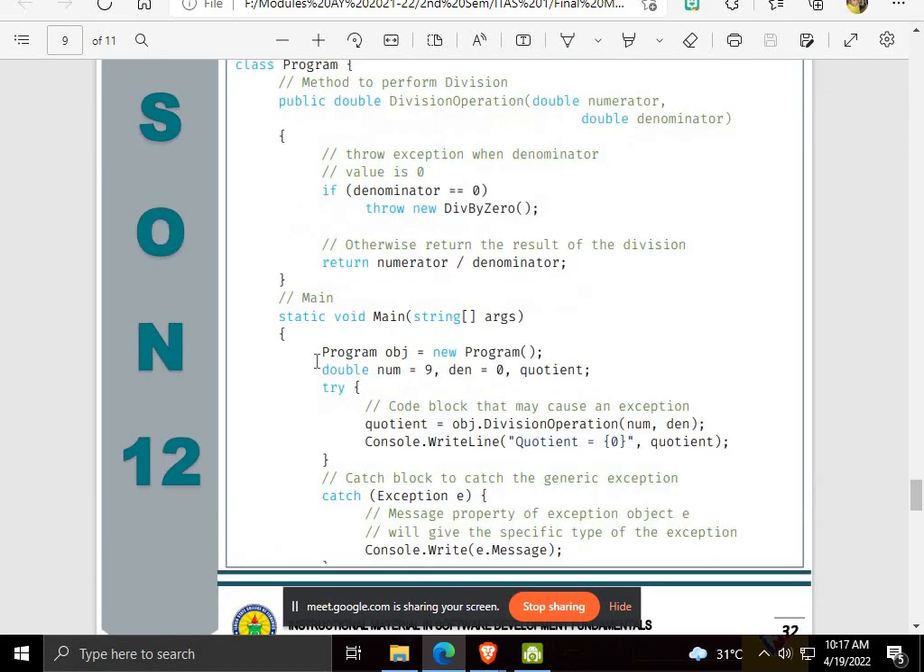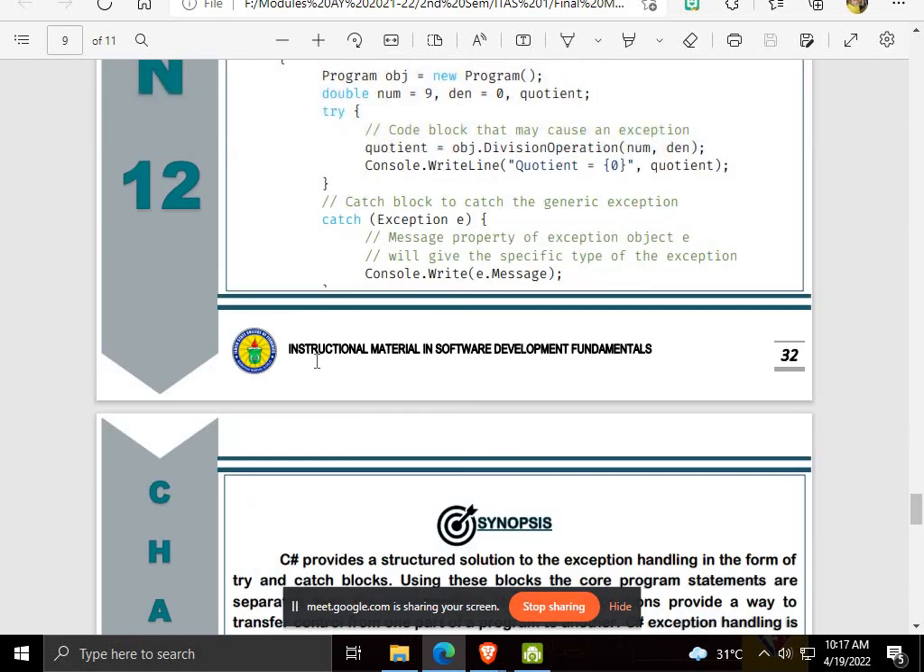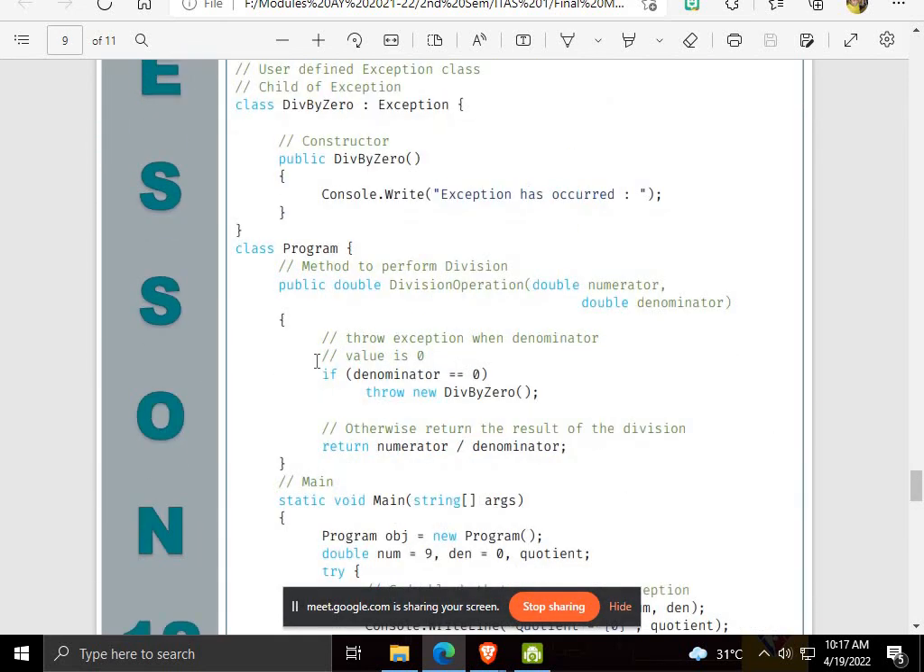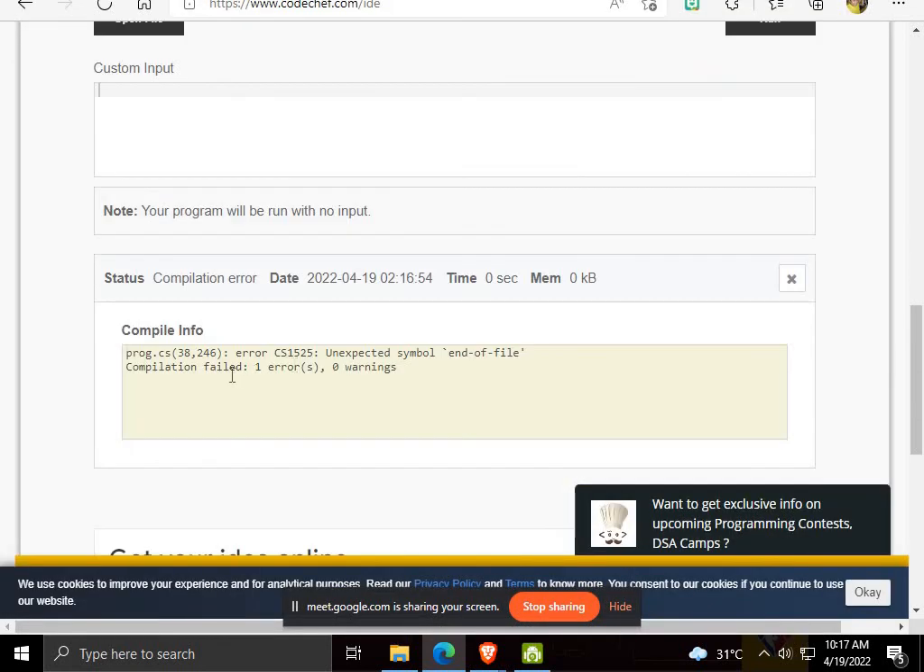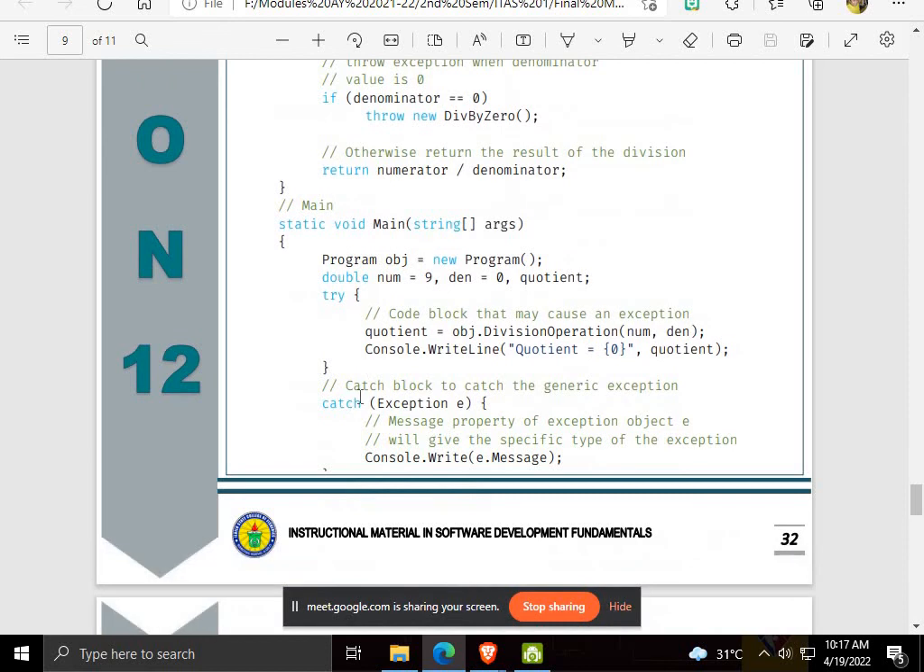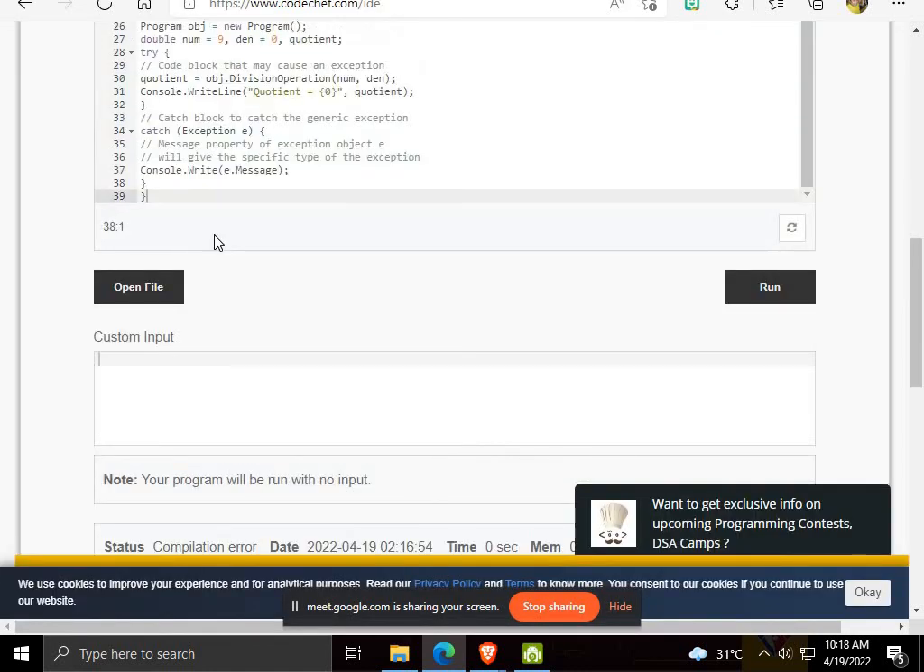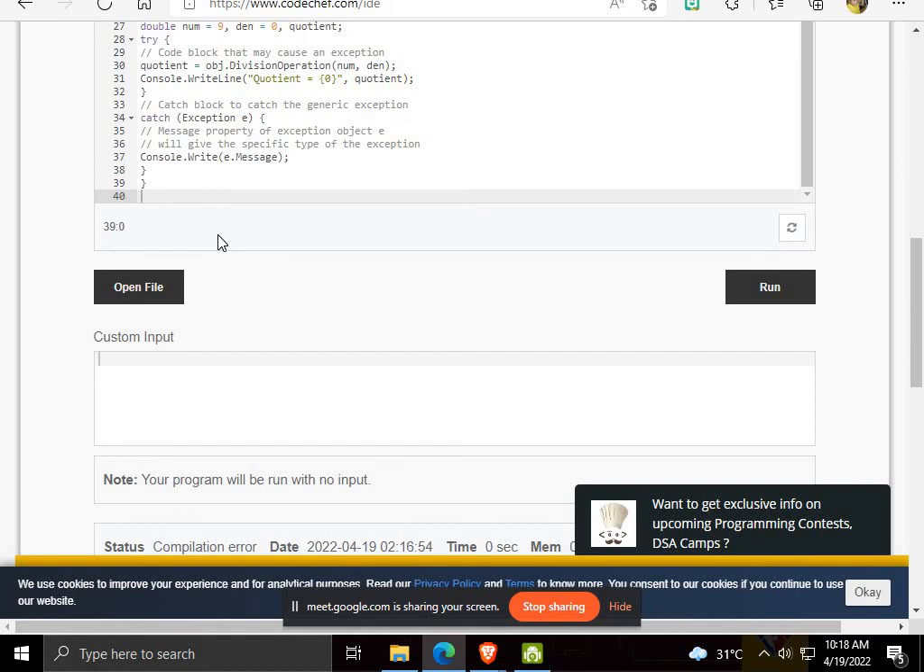Okay, so try and catch. If you encountered this output, something is missing. Yes, there is something missing. I think what is missing is the close parentheses, two of them. What if we add one more? Let's just try if it works.